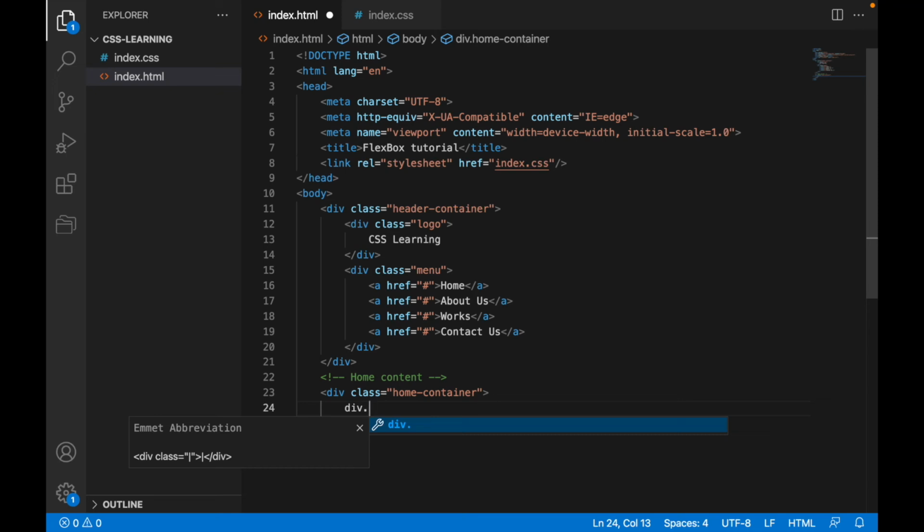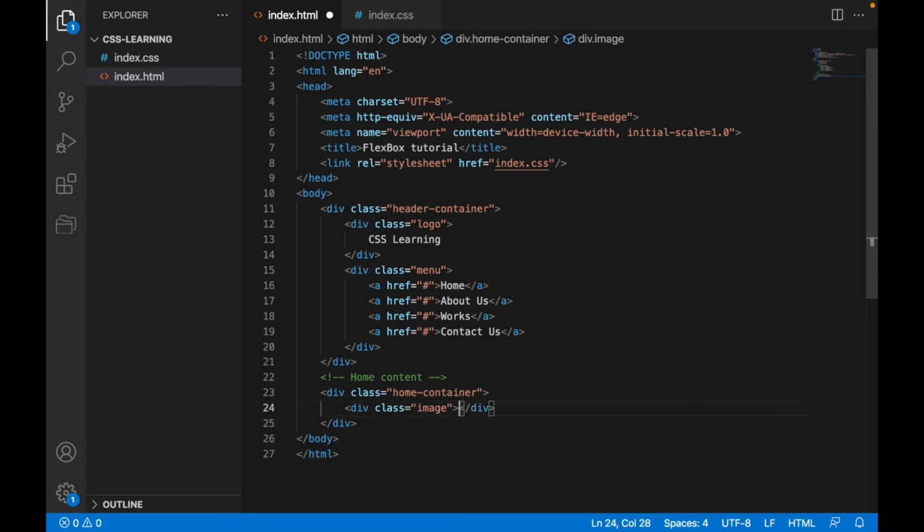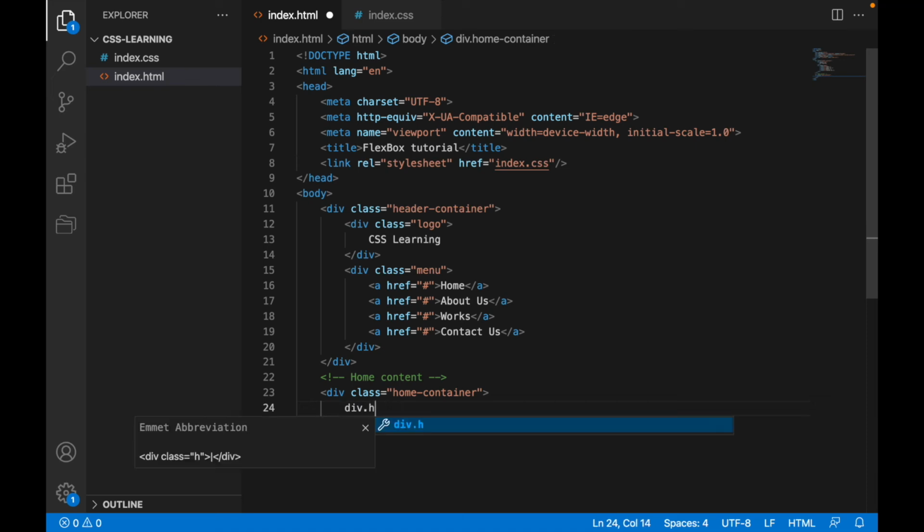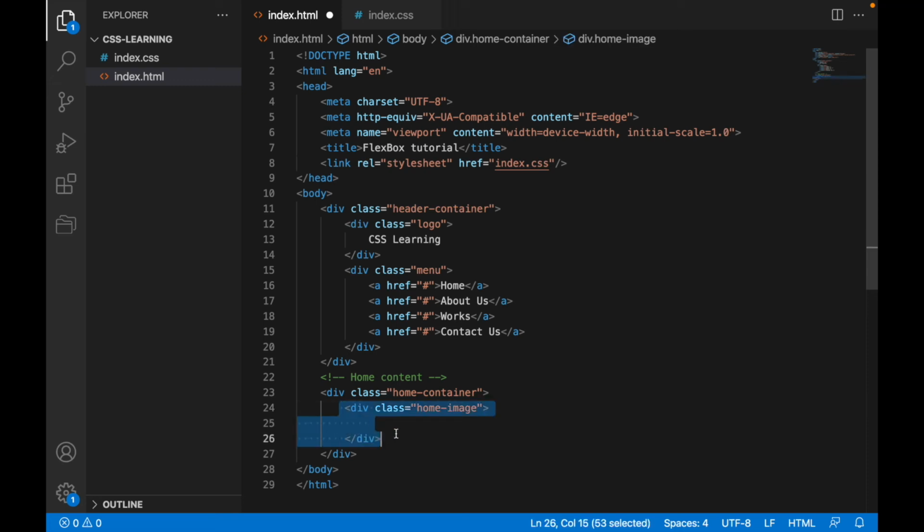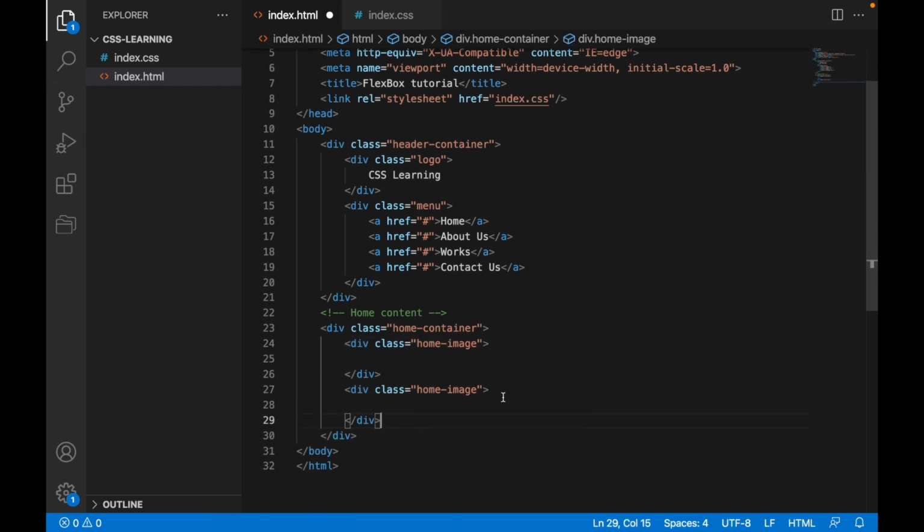One div with the image we wanted. So I will create a home image, a unique name will help us. And one more div tag, I want home content. Okay, so this one looks good.